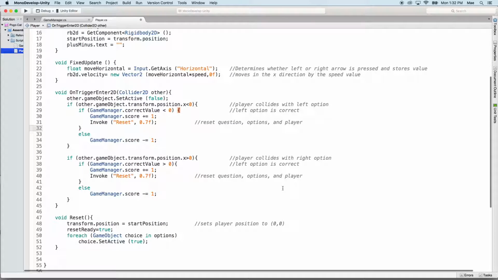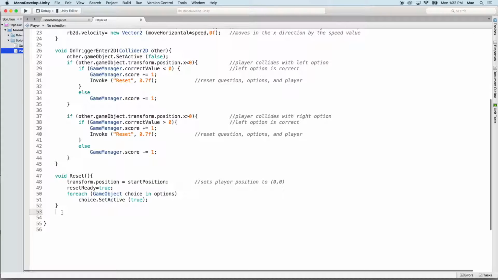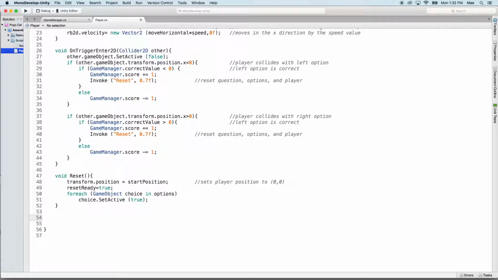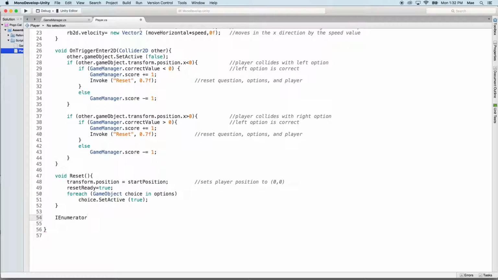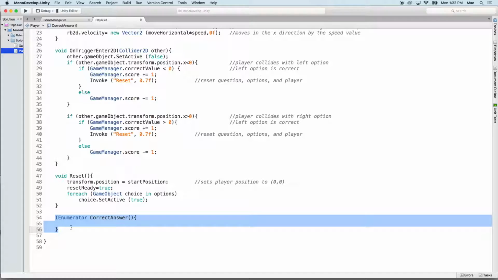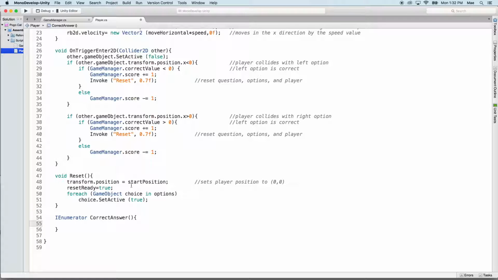So we're going to have to write a new function. And this function is going to be an IEnumerator function, something we haven't used yet. So IEnumerator, and we're going to name this correct answer. Go ahead and open and close that function. And what are we going to do within the correct answer? So each time we have a correct answer, well, first we add to the score. So let's go ahead and copy GameManager.score, which adds to that score value, and paste it within our IEnumerator function.